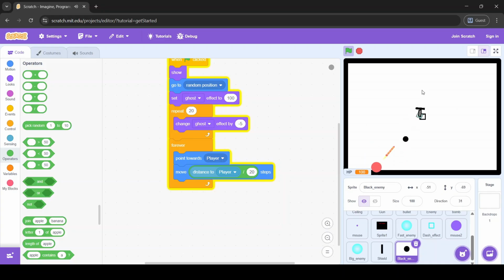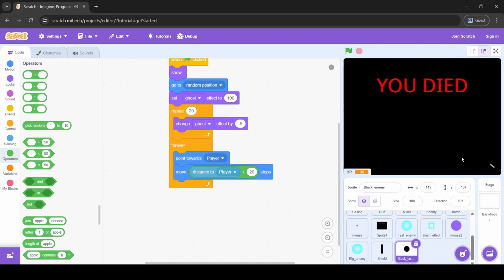So if the player keeps moving, this enemy cannot catch up. If the player is moving fast, the enemy cannot catch up. But if the player is really far from the enemy, it will fly fast to the player.